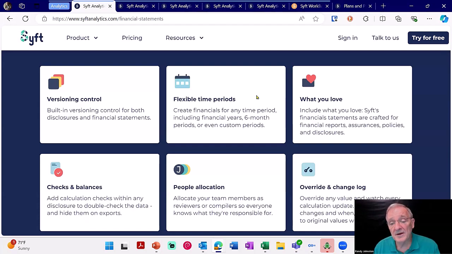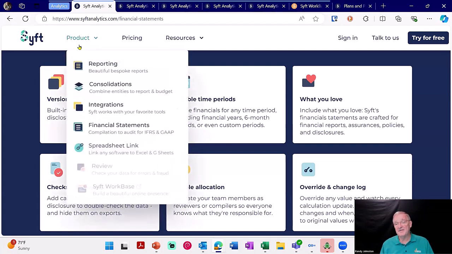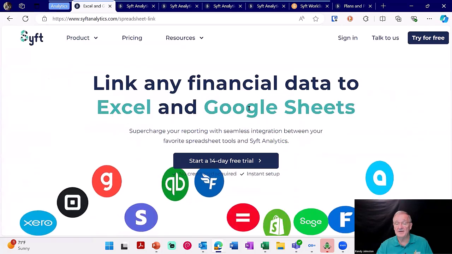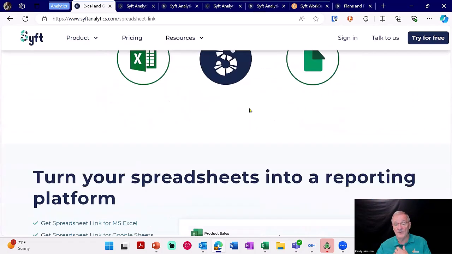So, one other thing that a lot of accountants tend to use is that you can link any of the data, financial data, to Excel or Google Sheets. So, they're basically playing those two worlds along the way. And certainly that is helpful.